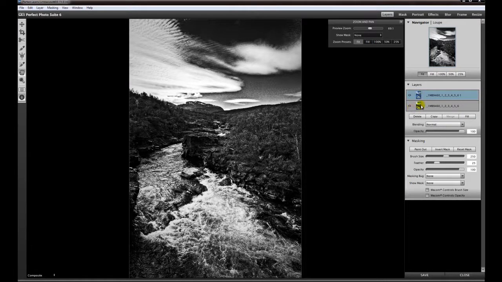I use both layers to work with, and I'd like to show you how creative you can be by only using one or two of these black and white layers and changing the blending mode.